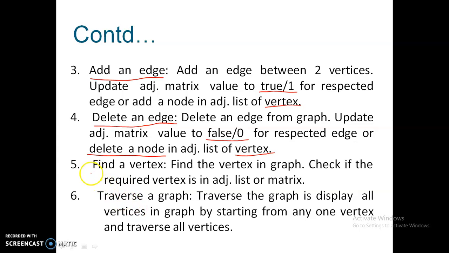The next operation is finding a vertex. To find a vertex in the graph, we need to check whether the required vertex is in the adjacency list or matrix. Whenever the particular vertex is in the adjacency list or matrix, we can say that the vertex is in the graph and it is found. For that we need to check the row names or column names of the adjacency matrix, or check the array of vertices of the adjacency list. The next operation is traversing the graph.